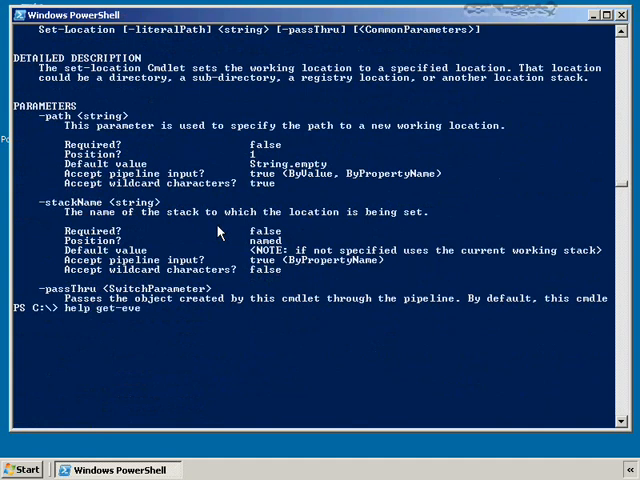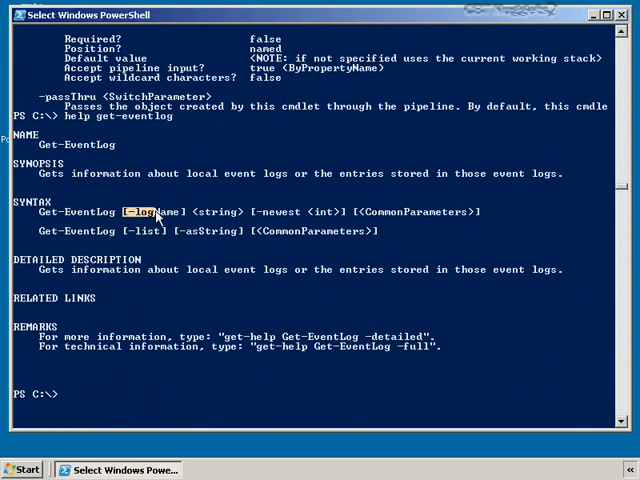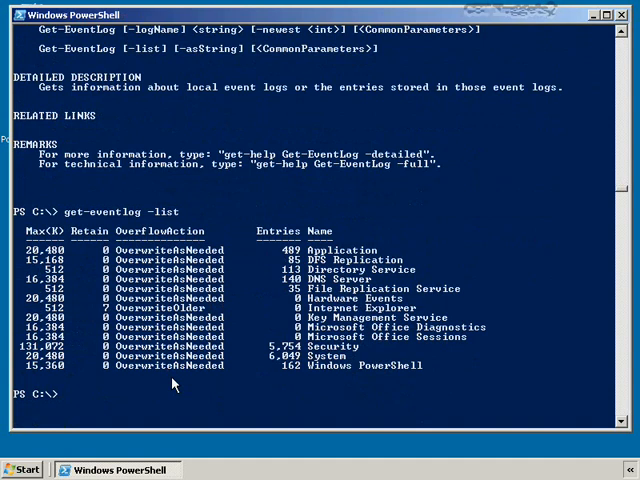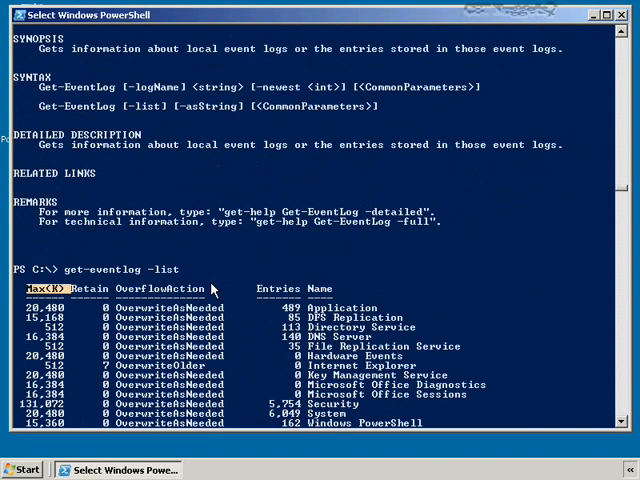Let's ask for help on another command I ran, Get-EventLog. This tells me that I can specify a log name. I can ask for just the newest event entries. Or, look, here's another use, -list. Let's try that. Get-EventLog -list. This is going to list all the logs that are available on the computer, along with their settings, how many days they're retaining data, what their overflow action is, their maximum size, and so forth. I would never have known about this capability unless someone told me, or if I was reading the help files.